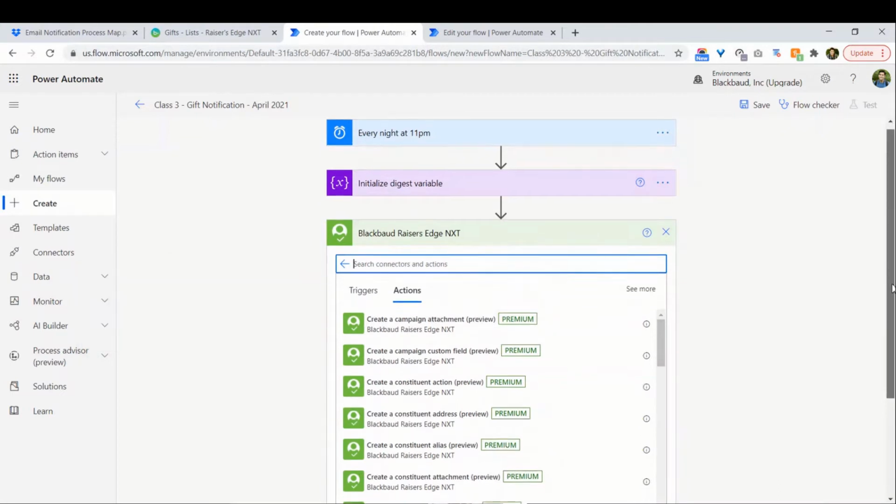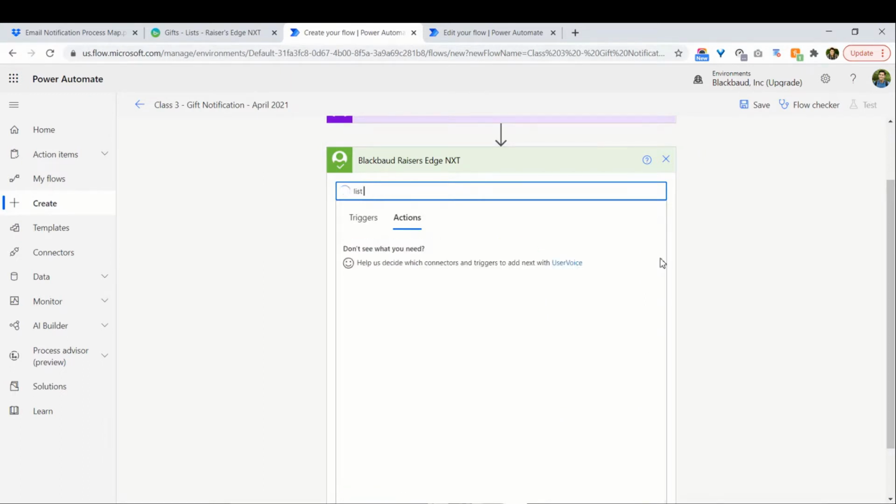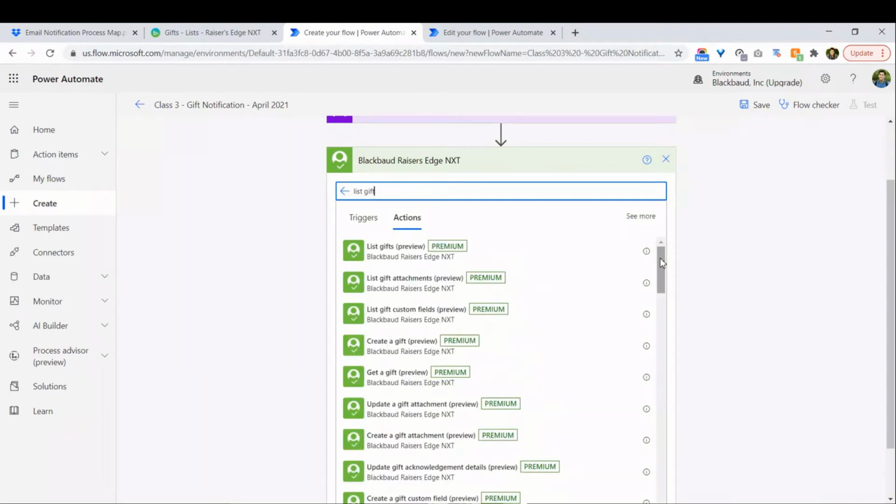And then scroll down a little bit, you're going to see all the different things that we can do to interact with our Raiser's Edge data. Because we're pulling a gift list, I'm going to type in the words list gift and do a search on that. Notice that there is an action that lists gifts, which is exactly what we want to do. We want the flow to return a listing of all those gifts that came in today. So I'm going to choose that one.